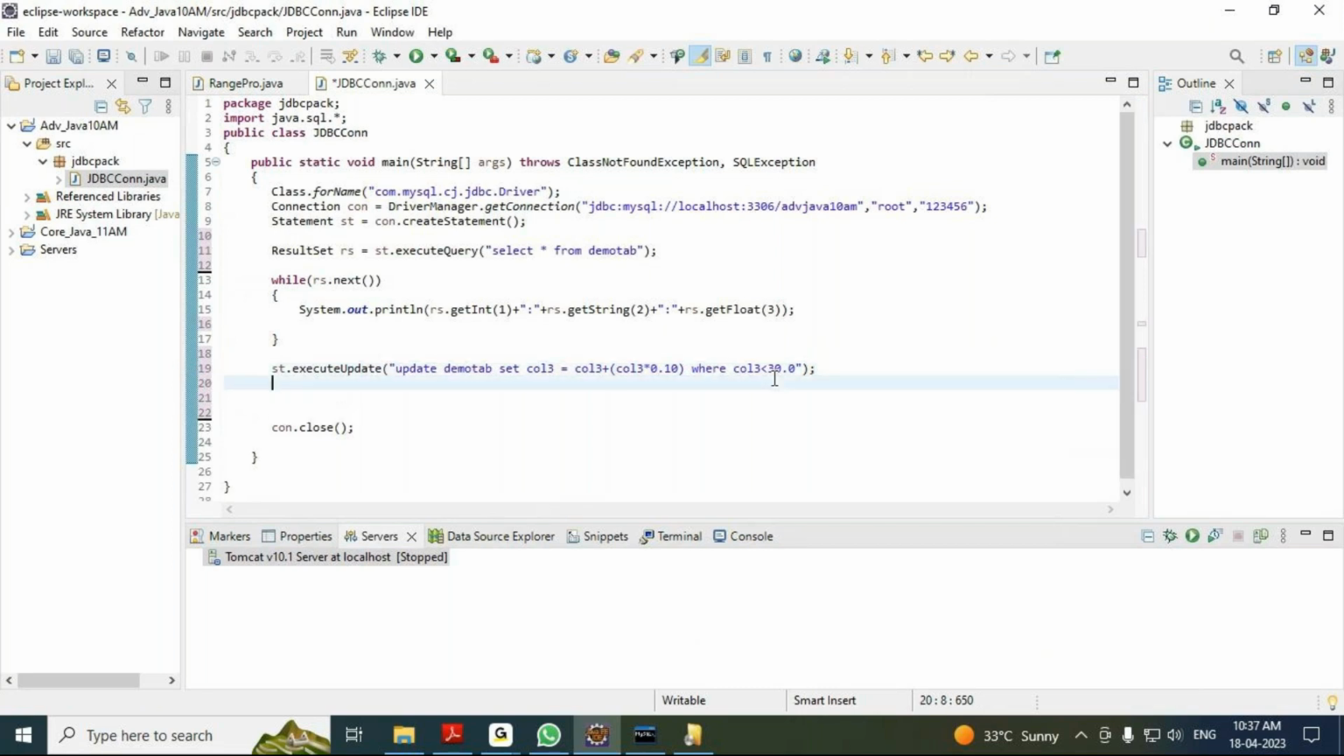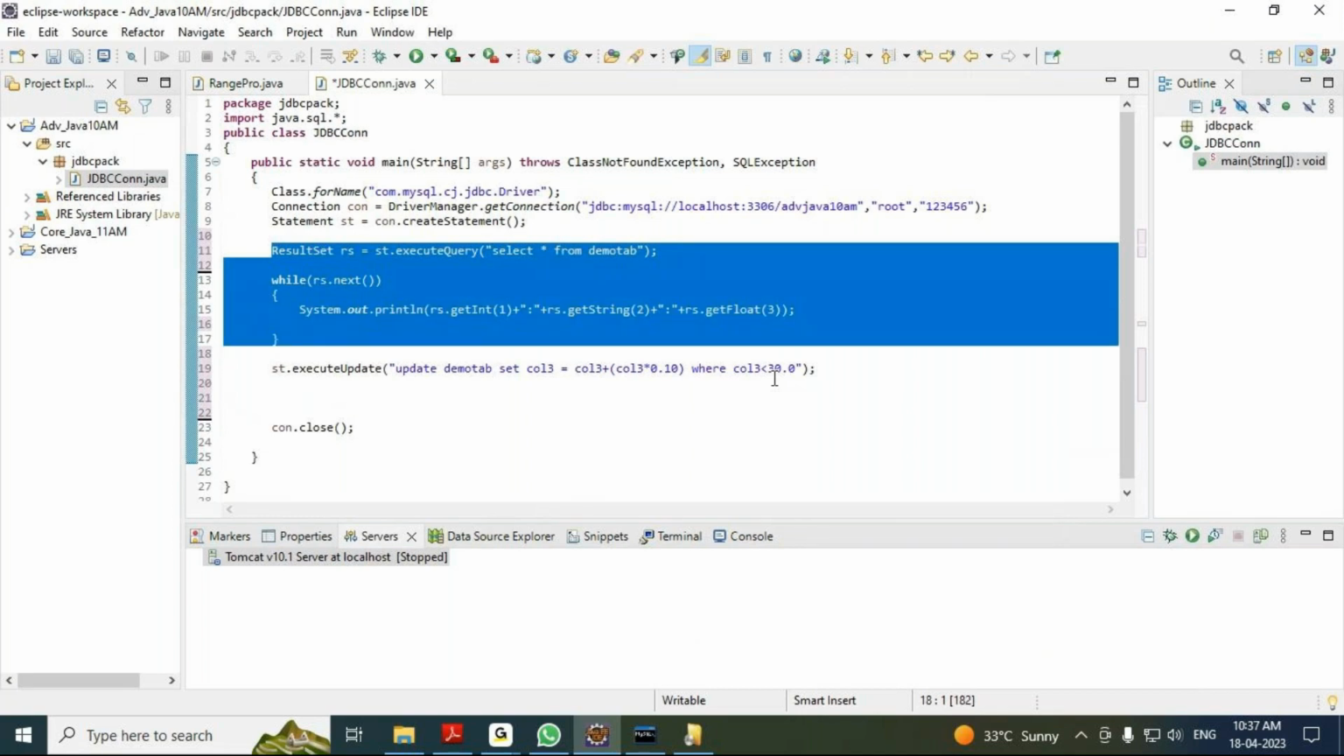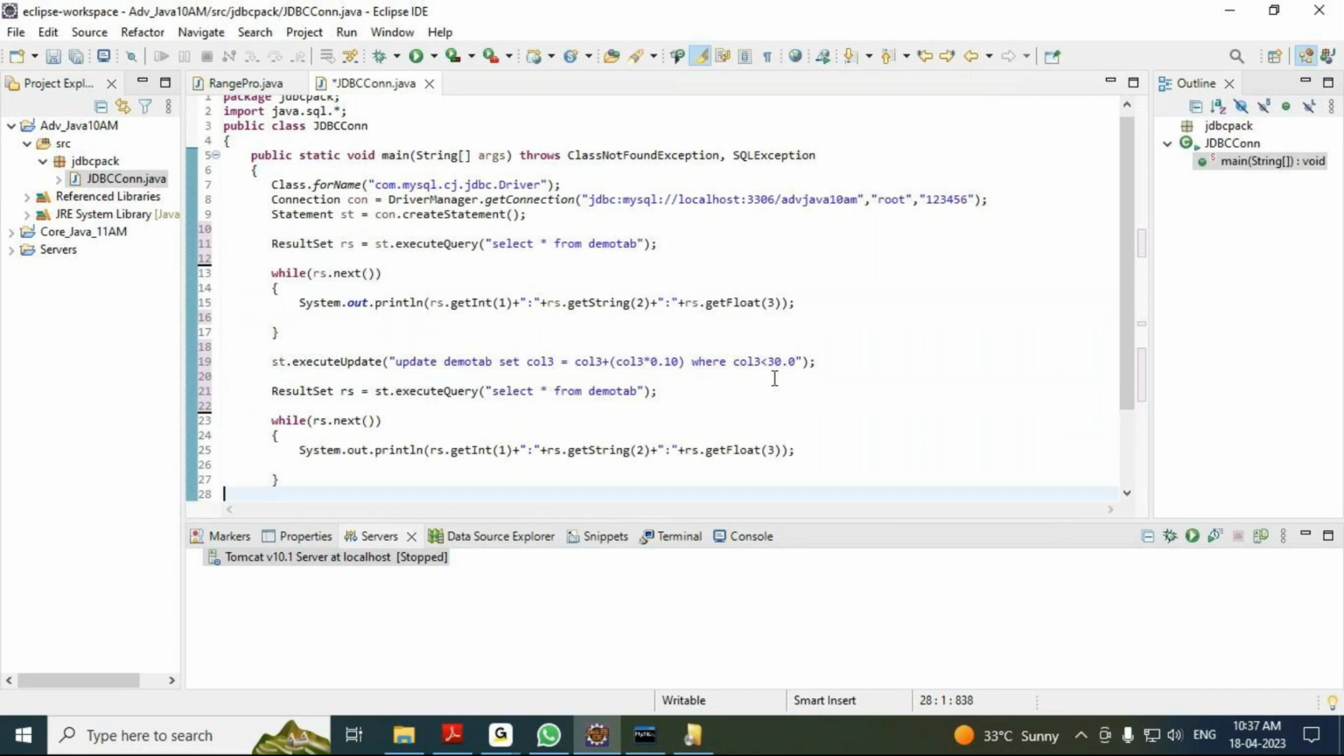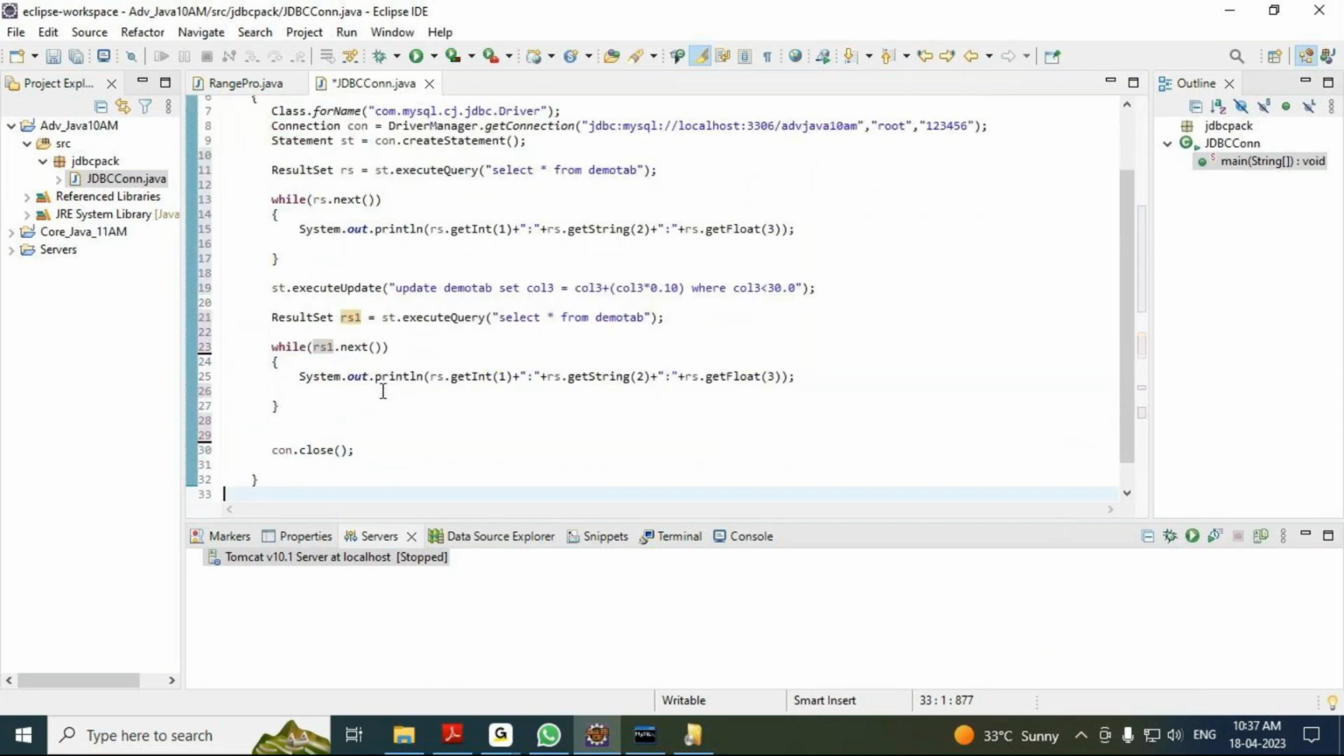And once you get the update done, then again you can call this. But this time what I will do is I will just change the result set number here. So I will say result set 1 and I will say 1 over here again. And you will get the updated data.